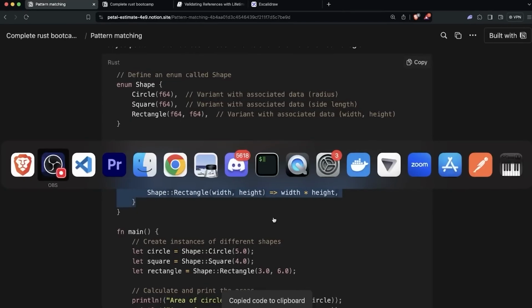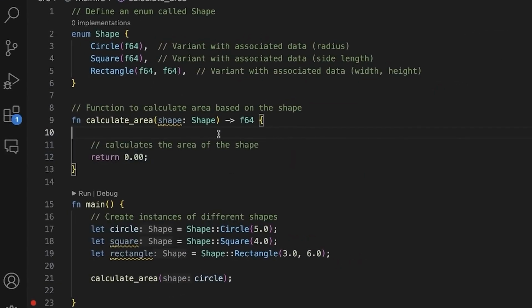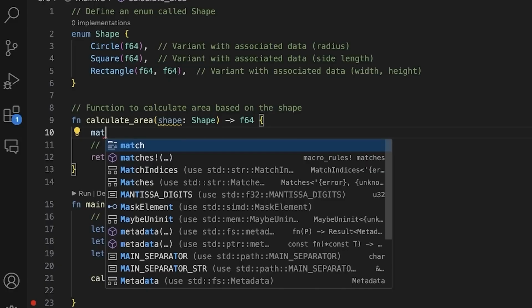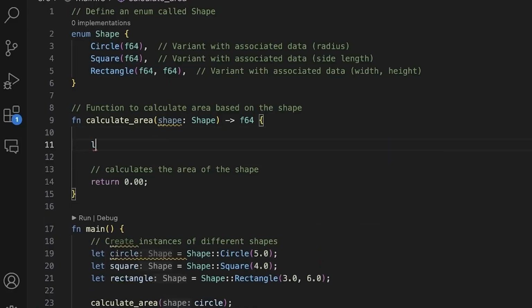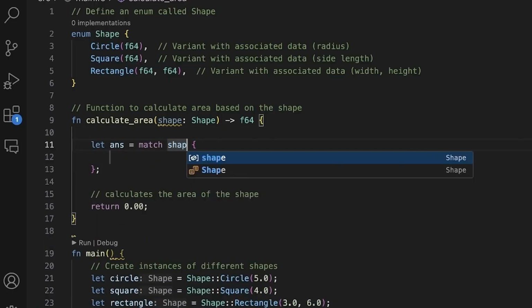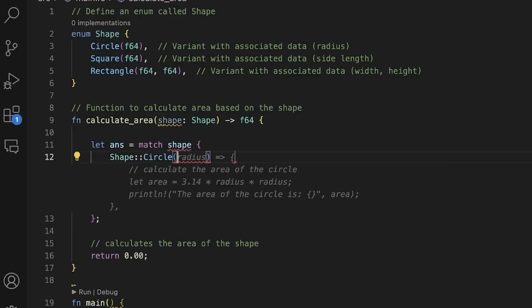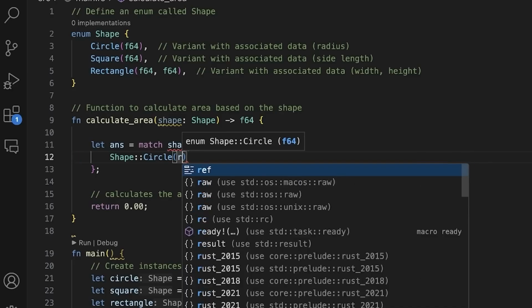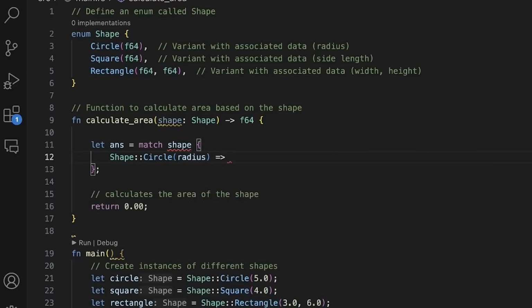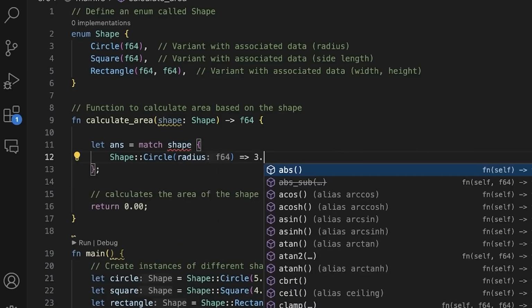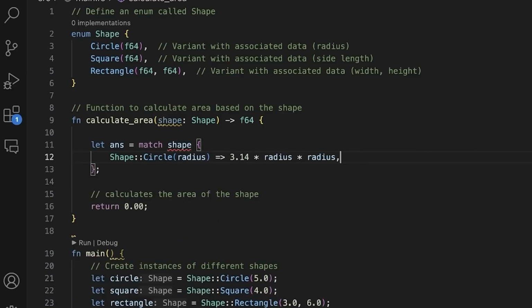Let's try to write the calculate_area function ourselves. Let's create a pattern match. We can do it a few ways. We can also assign it to a variable. Let answer equal to, let's pattern match shape, and it has three variants. It will either be of type Shape::Circle, which will have radius as the input, and it will return what? It will return 3.14 into radius into radius.